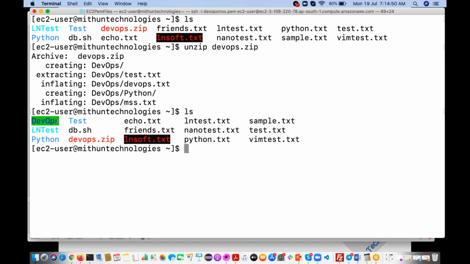Now if you go and see, you can see that DevOps directory. Now I want to create a tar file. Tar is another archive format, like zip. Most of our DevOps software will come in the form of .zip or .tar format. How to create a tar file? Very simple. We are going to use tar -cvf.